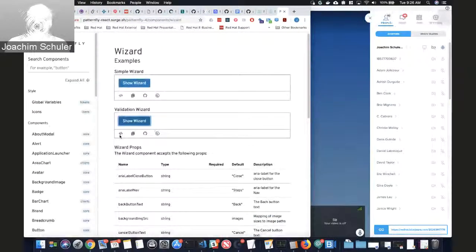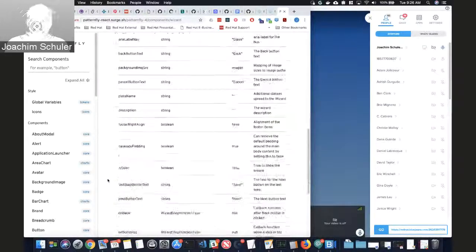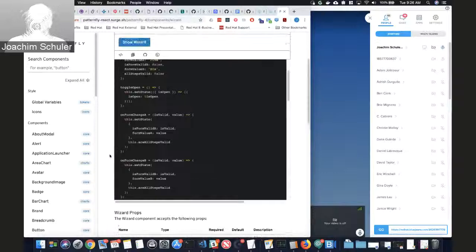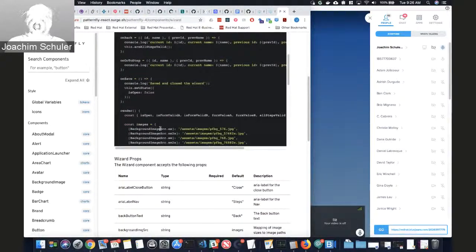But the real power behind all of this is there's really only 2 or 3 required properties for the wizard: steps, title, onClose, onSave. And the real power is in the steps configuration object, which is where you can configure what the steps are actually for the wizard.